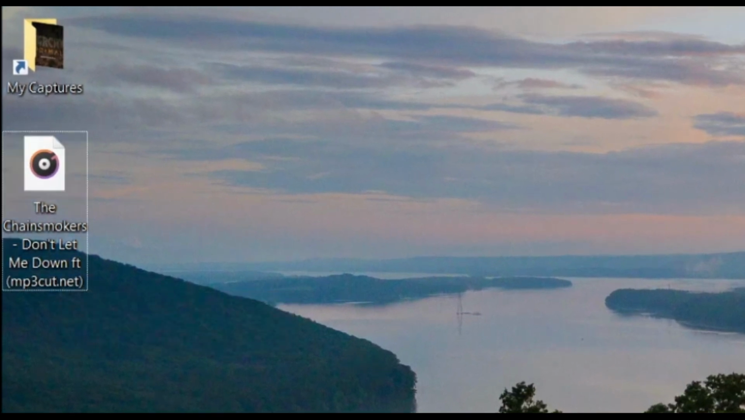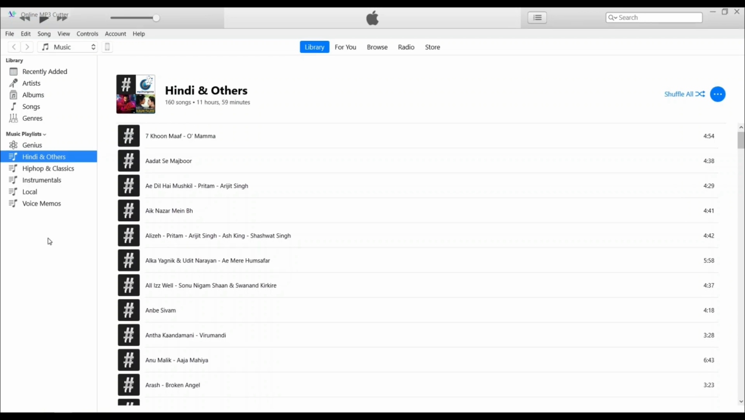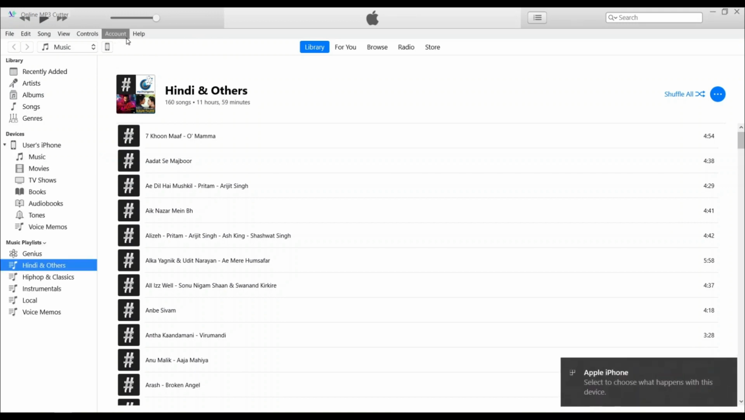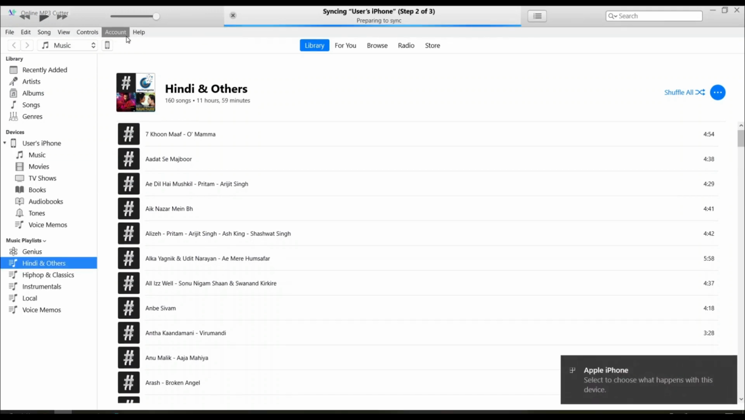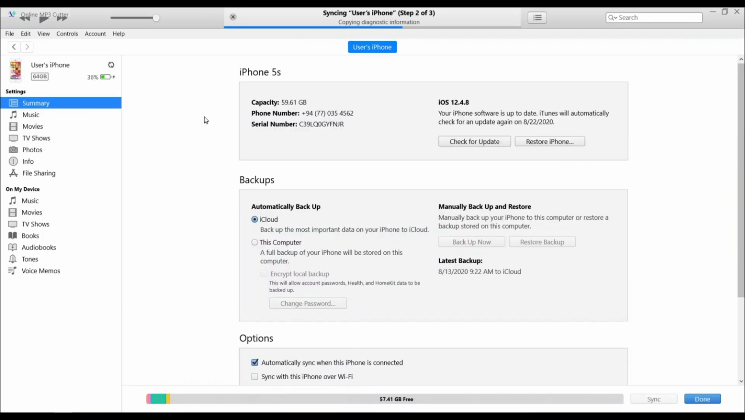And simply you just open your iTunes and connect your iPhone. Right, I have connected my iPhone now. You can see here, after allowing the authentication, you will see your iPhone. So I'm inside my iPhone.